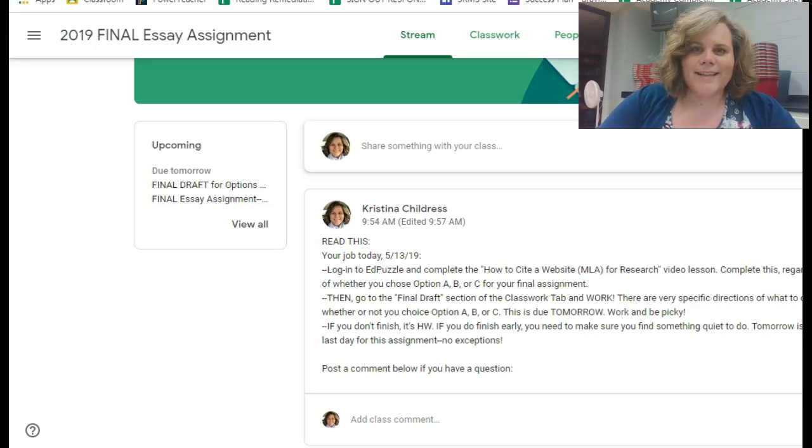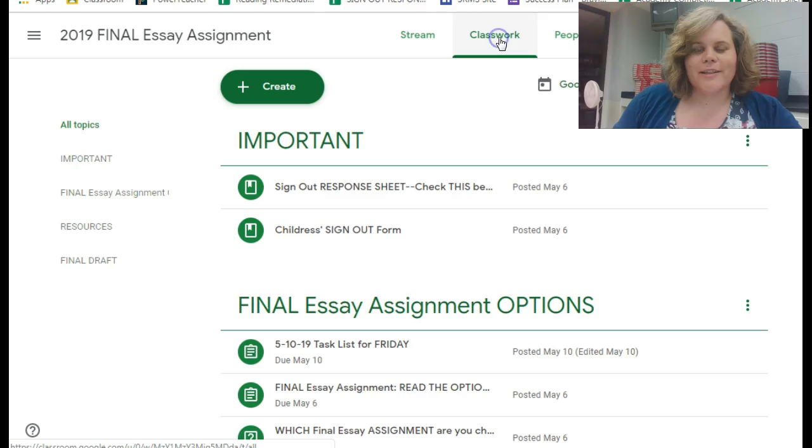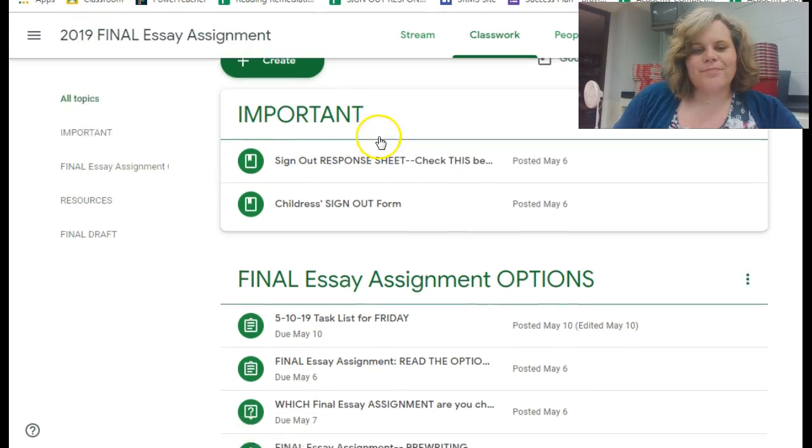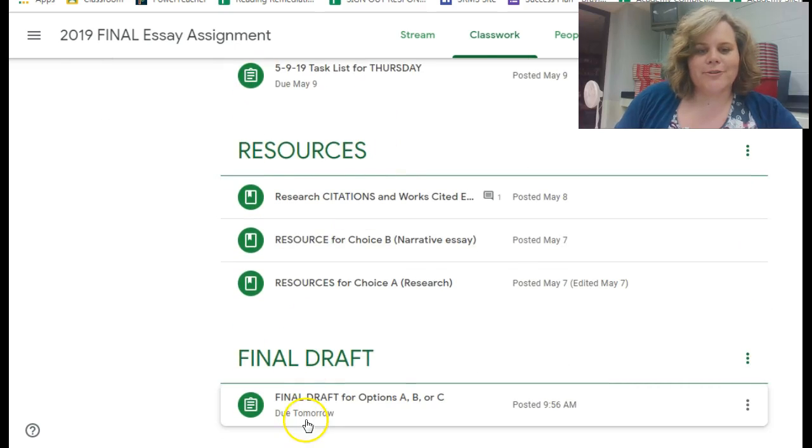Hi, today is the day to finish up your final writing assignment. So what you're going to need to do, first of all, is click on the classwork section of the final essay assignment page. Go down to the bottom where it says Final Draft. There's something kind of cool about saying final.